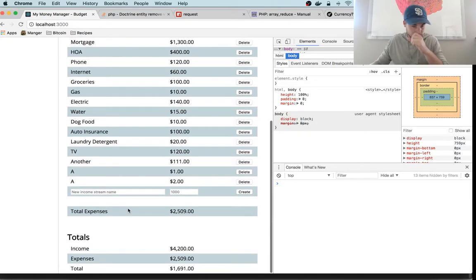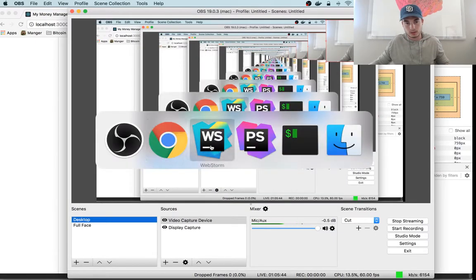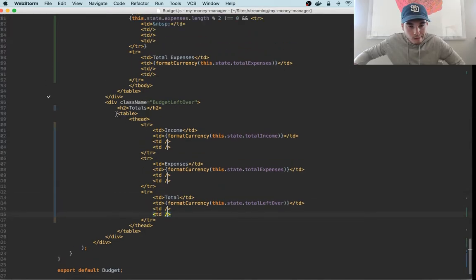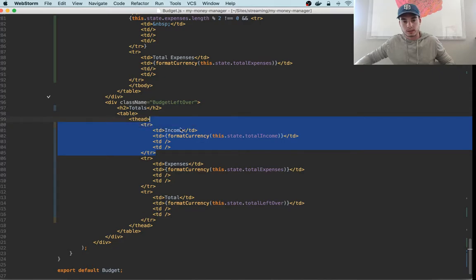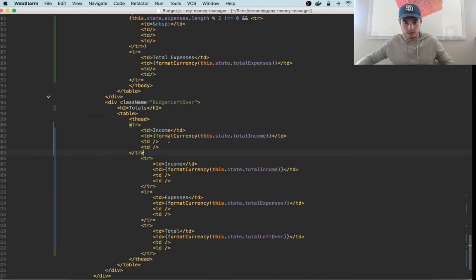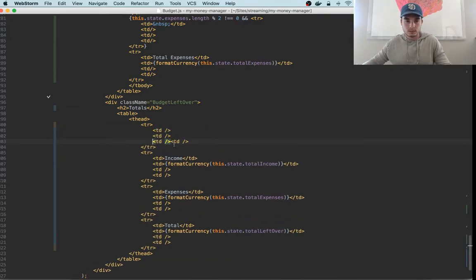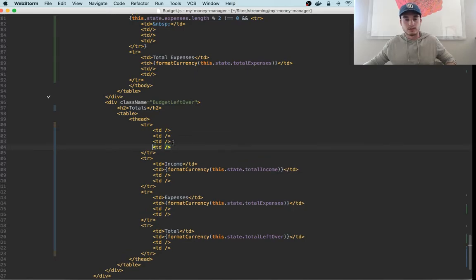I want the first one though. I want the first one to be the dark one. Oh, I guess we add a, I guess we just add a blank table row here. I don't know. That's fine for now, I guess.